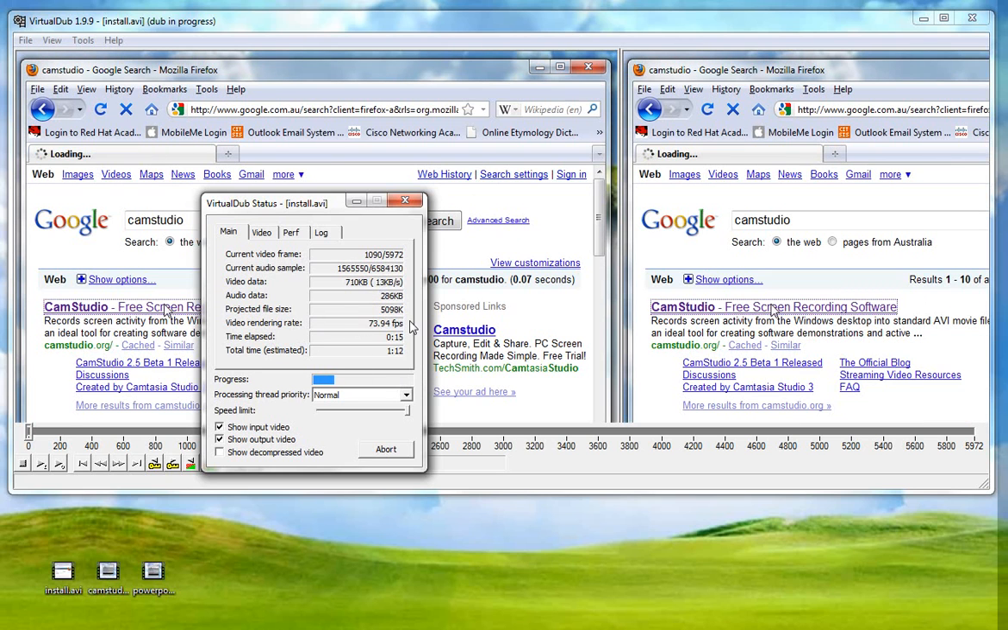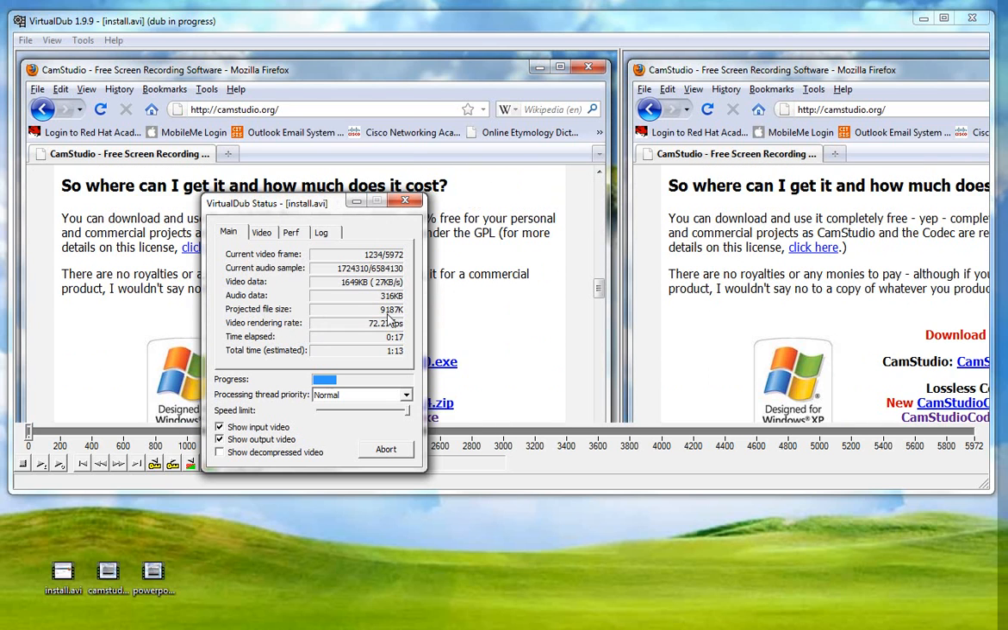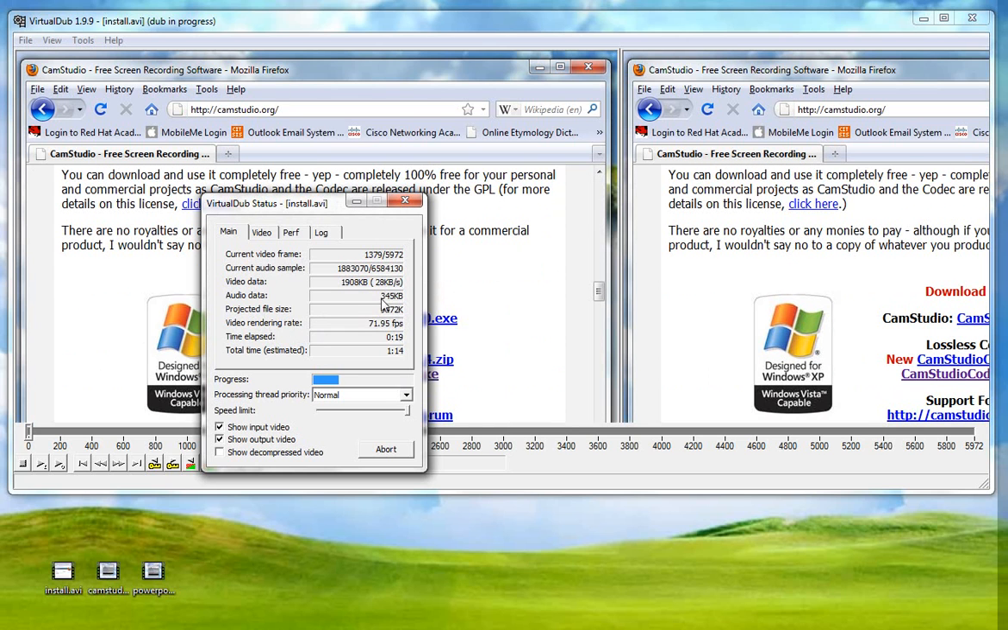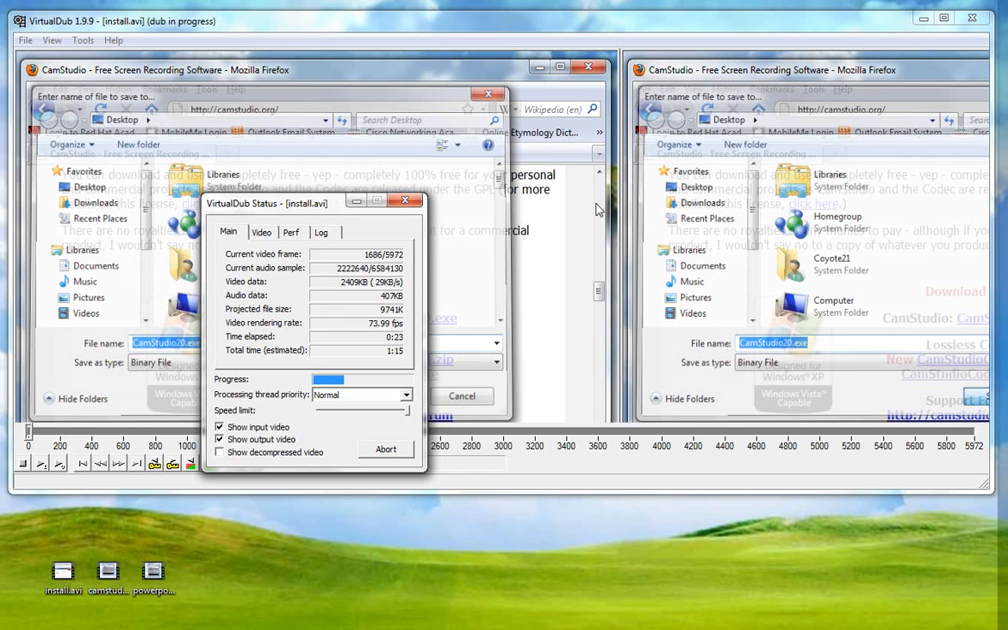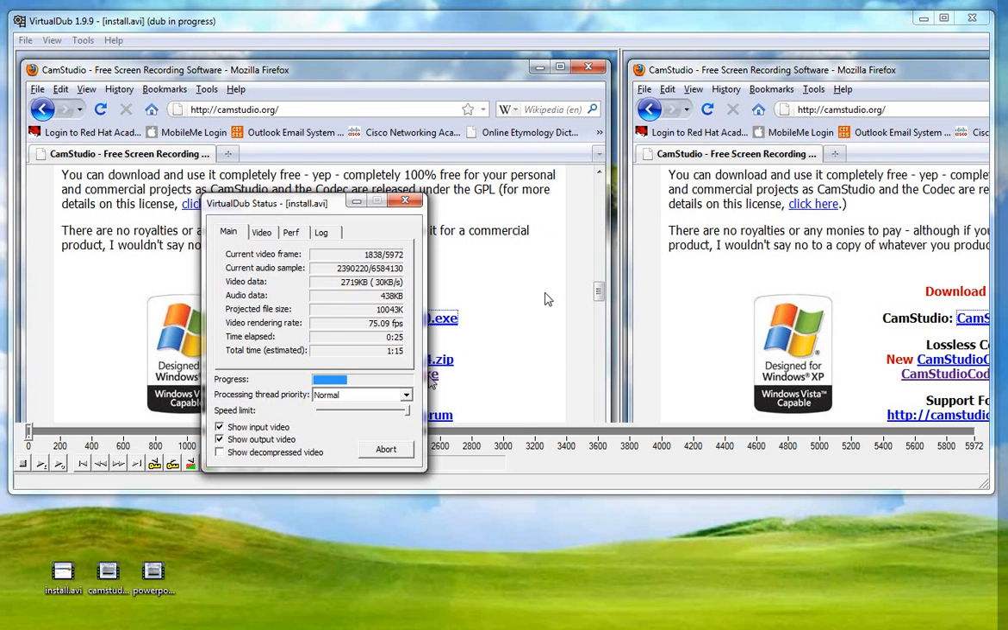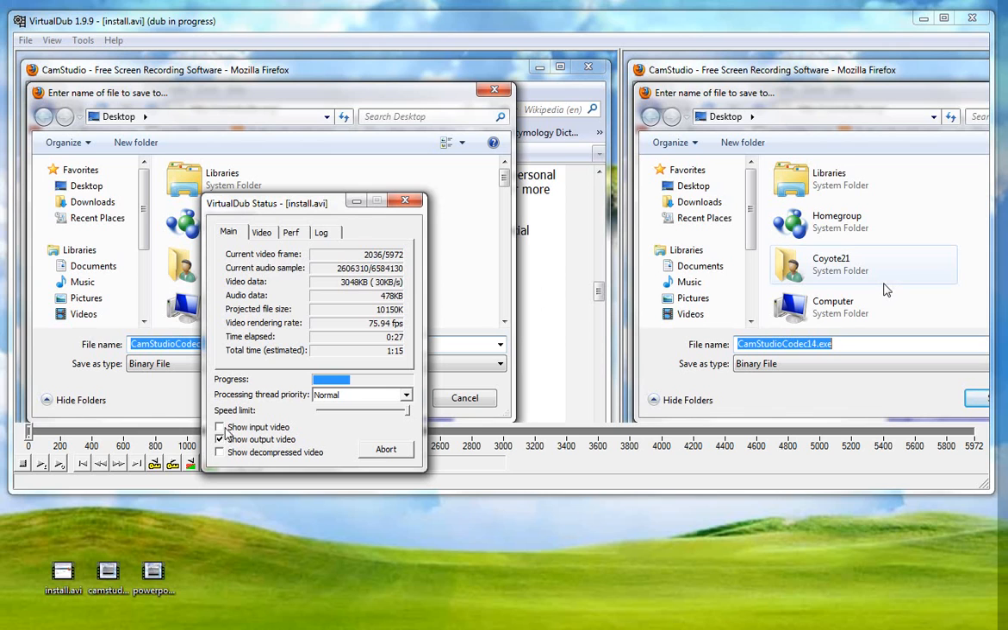Most important is this one here, the projected file size. Gives me a heads up of about how big it reckons the file is going to be. You'll also see it playing in the background. If that gets annoying, you can just take these ticks out. That won't play in the background anymore. It'll just concentrate on encoding that video. Now I'm just going to pause the video briefly now until that encoding finishes.